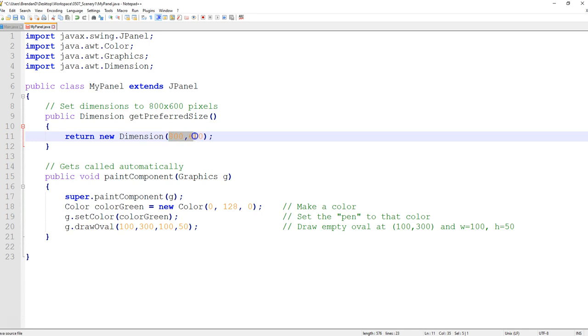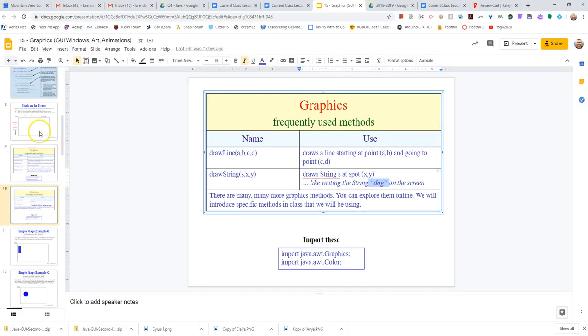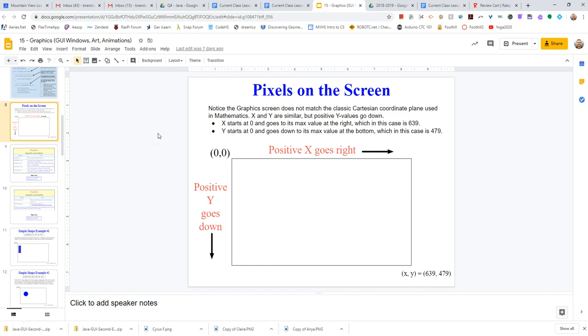So for the pixels, the frame we're opening up is 800 by 600. So that means 800 wide and 600 down. And then I'm going to go back to the graphics slides. So pixels on the screen is written like a book, okay?